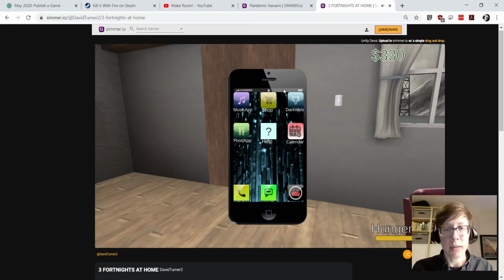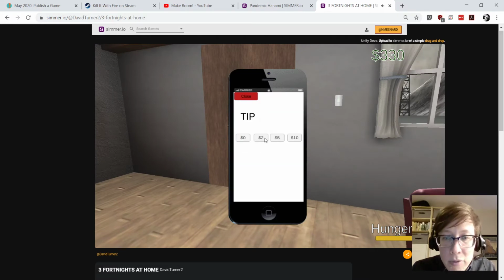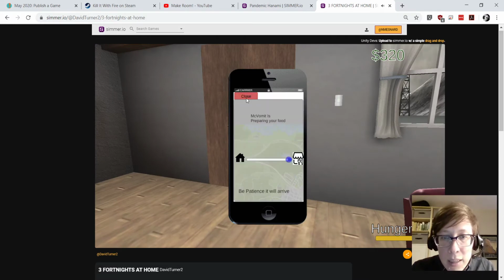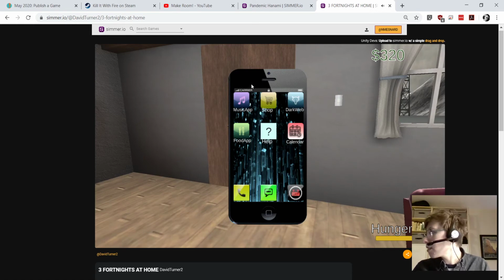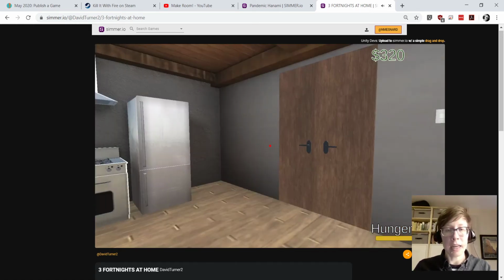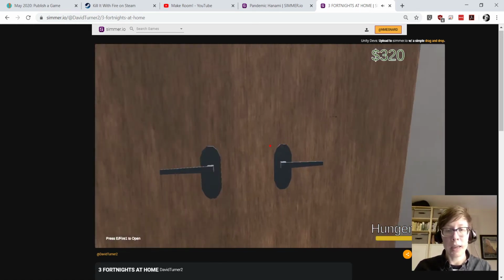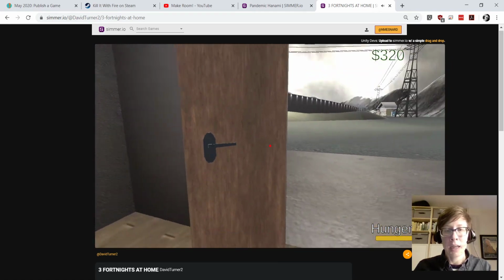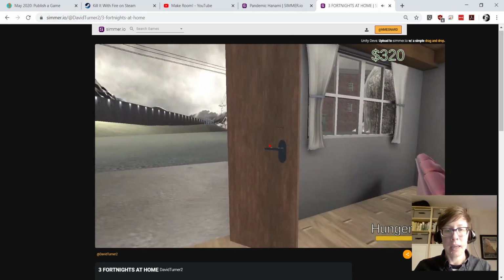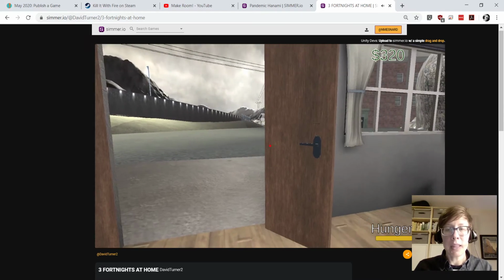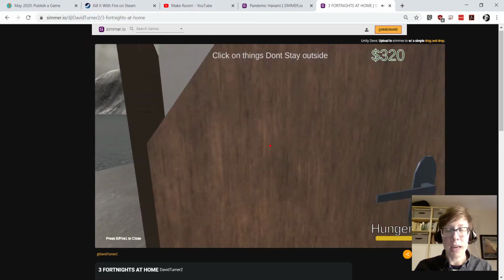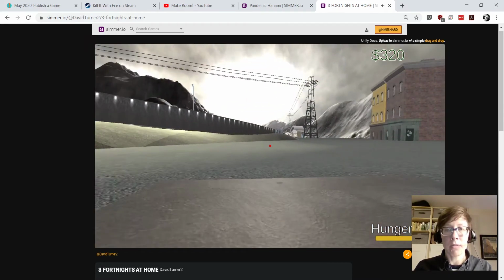it already looks like I'm getting hungry, so let's order some more food. I'll tip the guy because I feel like they come faster. David is saying he added the actual virus as an enemy. Well, that's super exciting. I actually can't wait to see that. So, one thing that's interesting with this game is, click on things, don't stay outside.